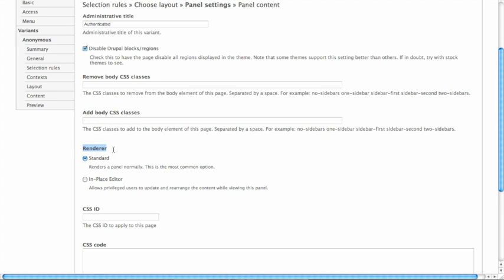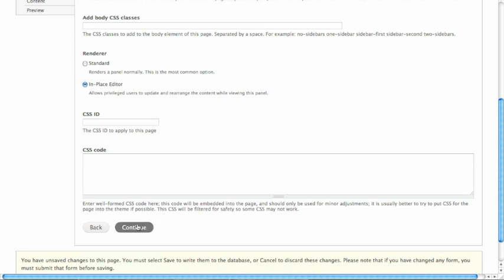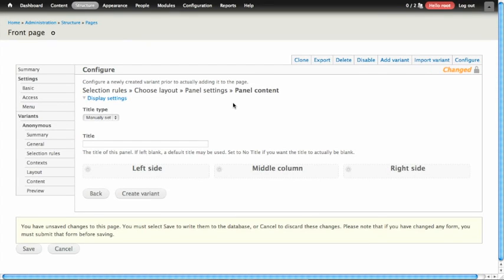So if you have a page where you think your administrators would like control over that content, for example here, this is our front page, you might want to change the renderer to the in-place editor to make their experience doing that a little more straightforward. Now we'll click Continue. And now we've gotten to the panel content part of the wizard.